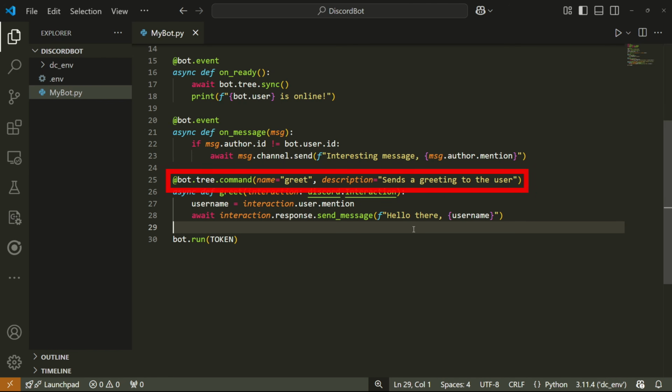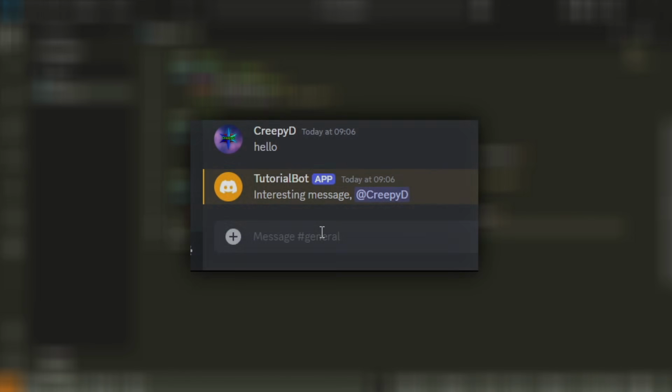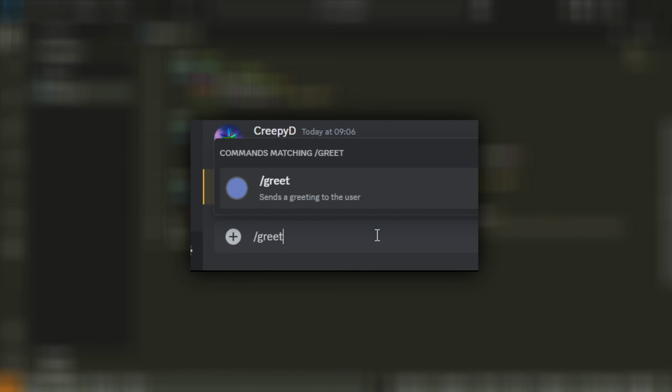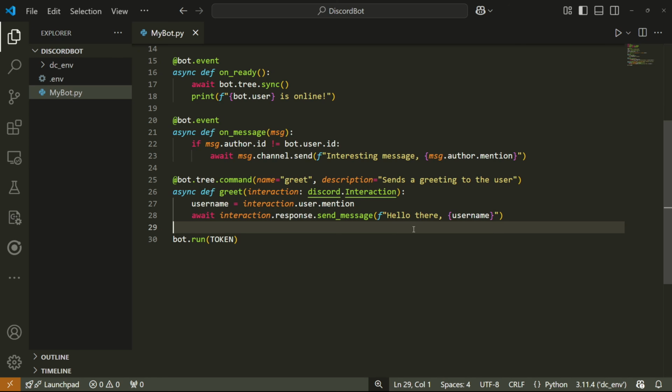On the first line, we have this decorator, at bot.tree.command. This is basically telling our bot, hey, I want to create a new slash command and add it to your command tree. We then give the command a name, in this case greet, and a description so that when someone types /greet in Discord, they'll see what the command does right away. The next part is where we actually define the function that will run when the /greet command is used. We call this function greet, and as you can see, it receives a parameter called interaction of type discord.Interaction.